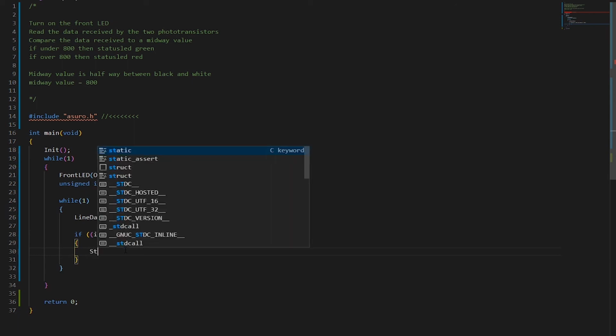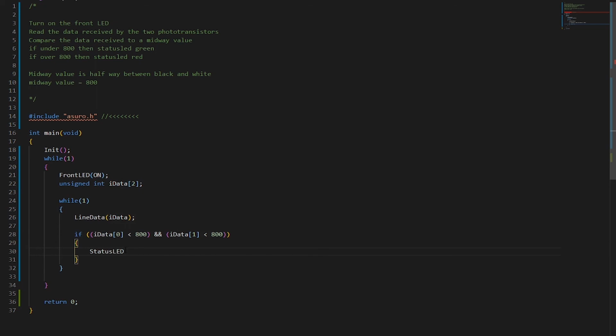So we're going to say status LED, we're going to go green, right? Then otherwise, if you're both greater than 800, we're going to make status LED red. So since we're just doing a general otherwise, if it's not less than, we can use else, right? And then we can just say status LED red.